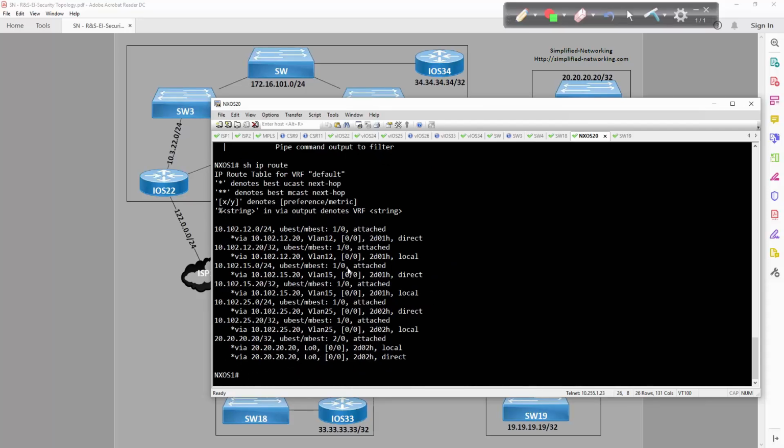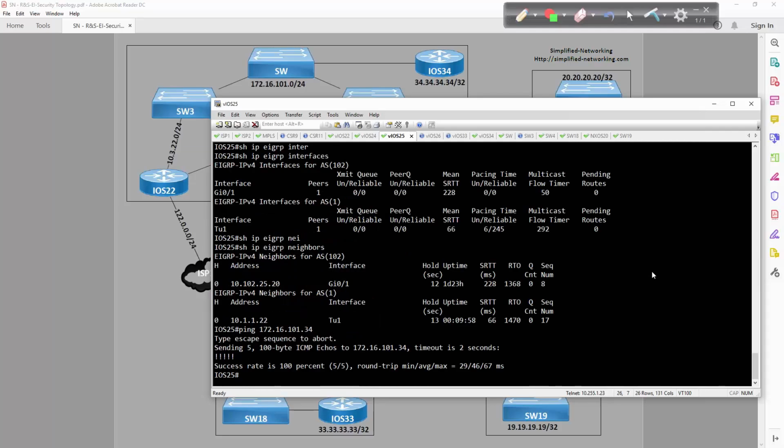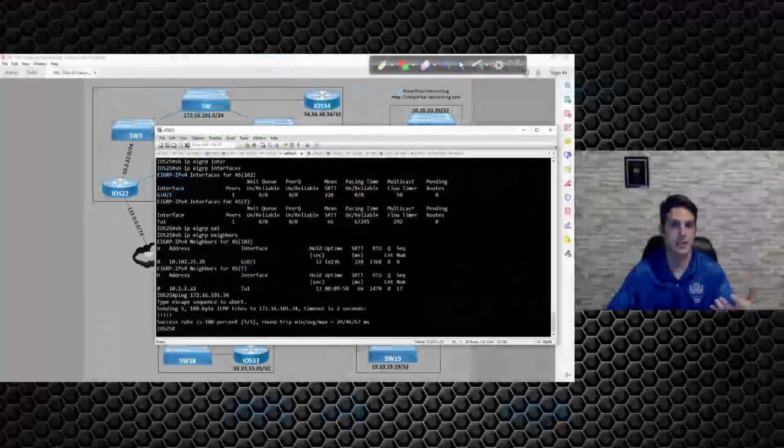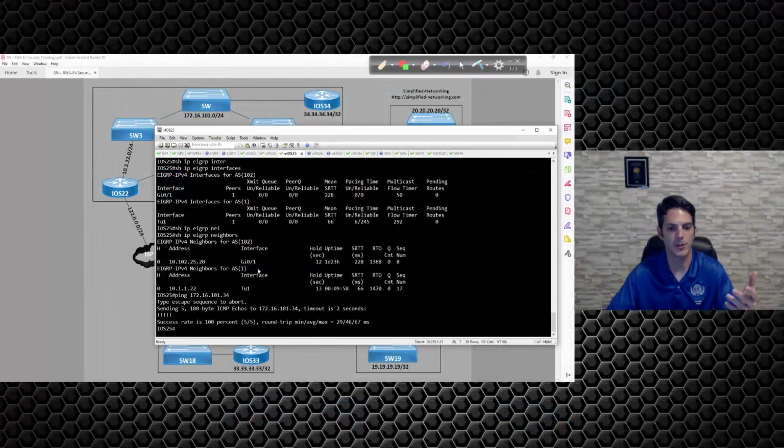let's see, it's not propagating here. I'm not too terribly concerned about it at the moment, but, oh, you know why? I know why it's not working. Because I had the wrong EIGRP, so actually that's my fault. I didn't think about that ahead of time. If I look here, the reason why it's not working, which I should have known, is I'm running AS 1 with IOS 22, but I'm running AS 102 with Nexus 20.